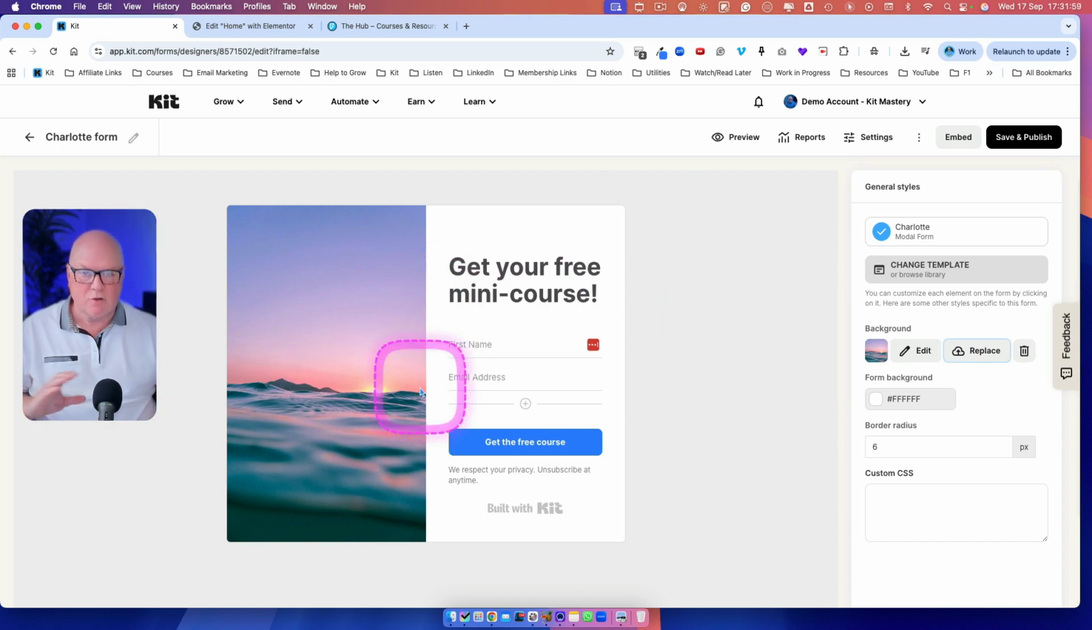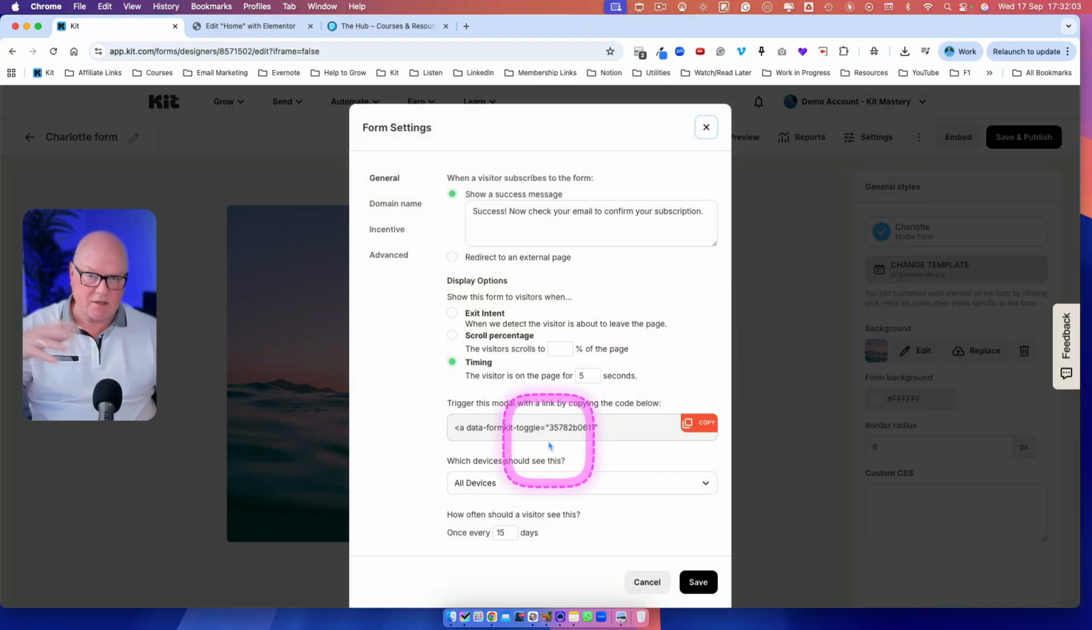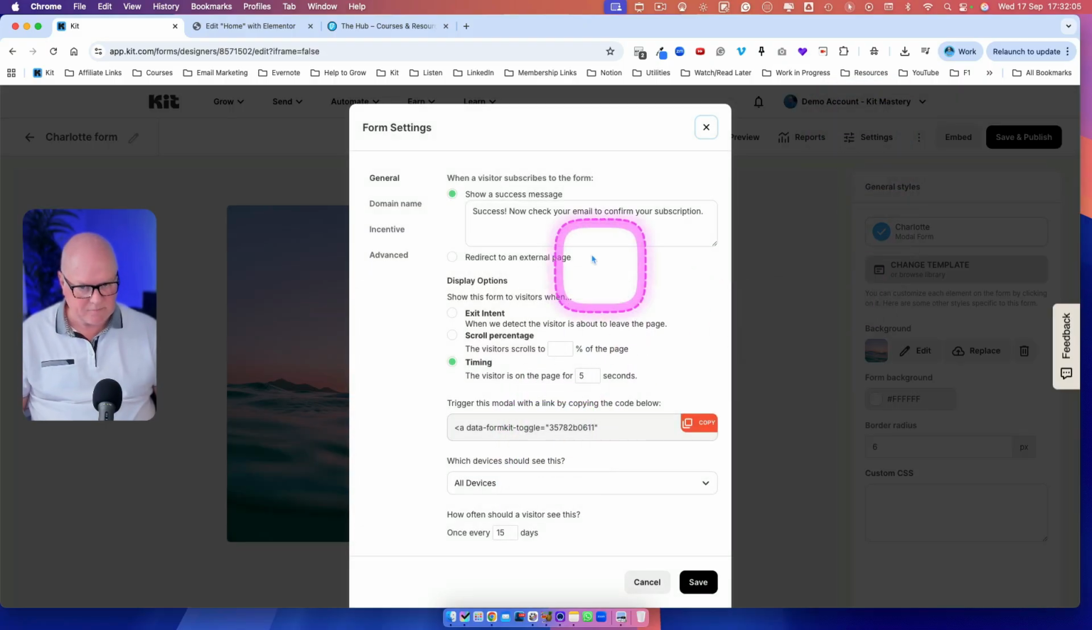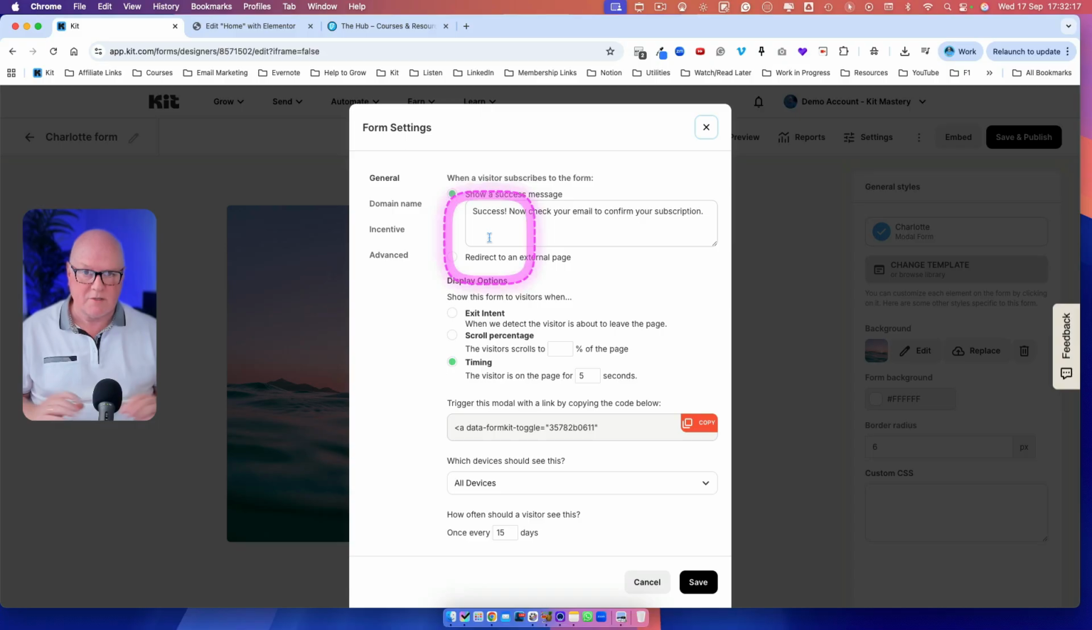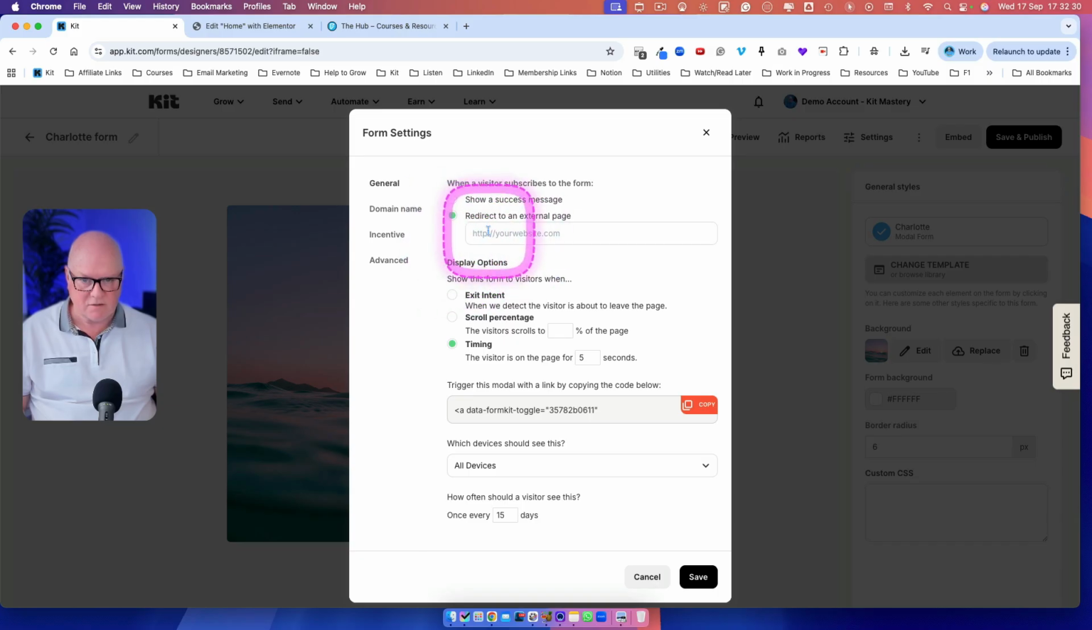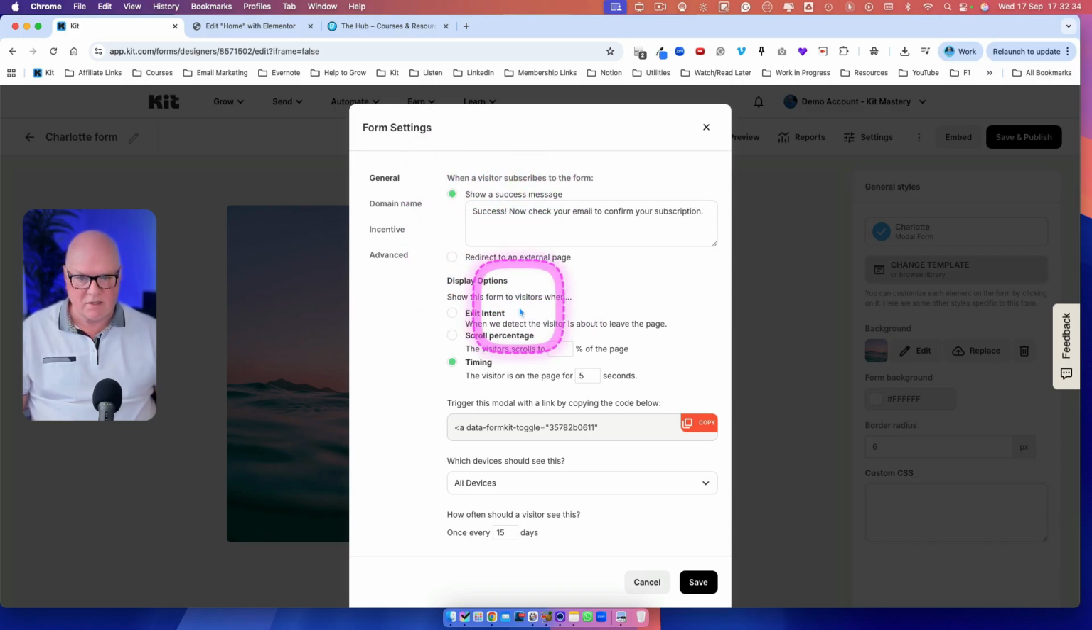So once I've got the form looking the way I want it to look, I click on settings, and then inside here is how I control when that modal form pops up. The default behaviour for what happens when a subscriber submits the form is up here. So it says show a success message. That's what will happen. That message, you can make it anything you want. You can put your own text in there, or you can redirect them to another, say, a web page on your website if you want to. I'm going to leave it at the default.